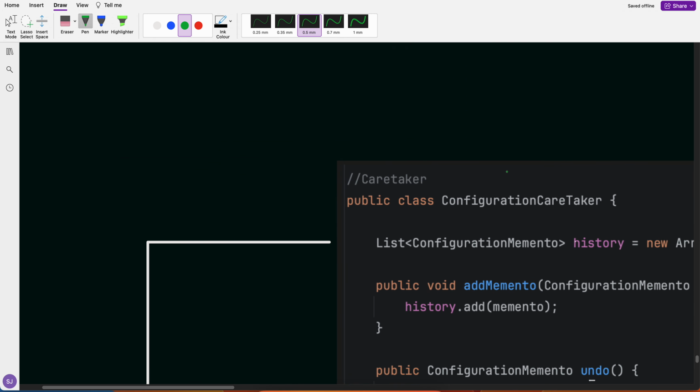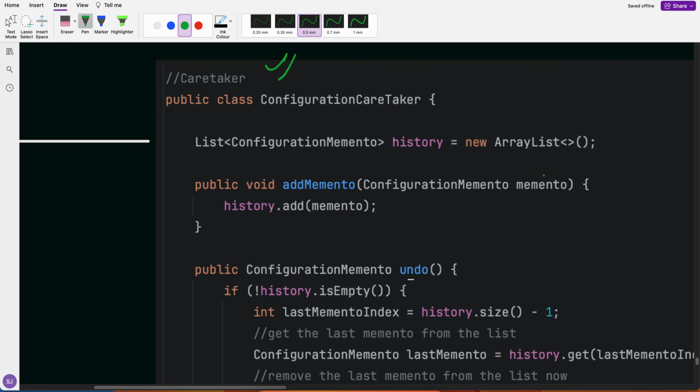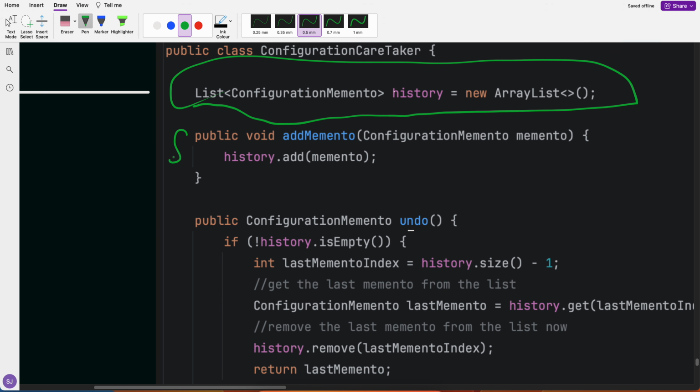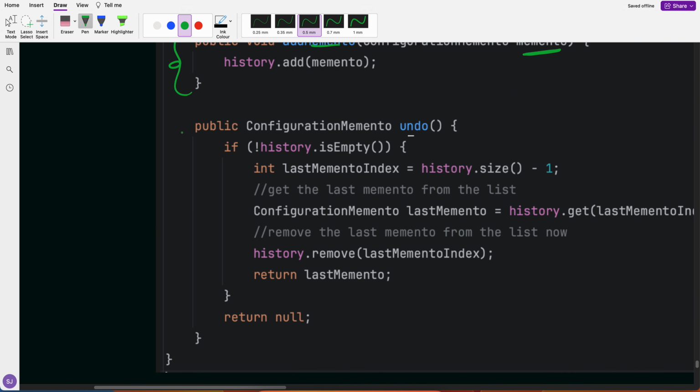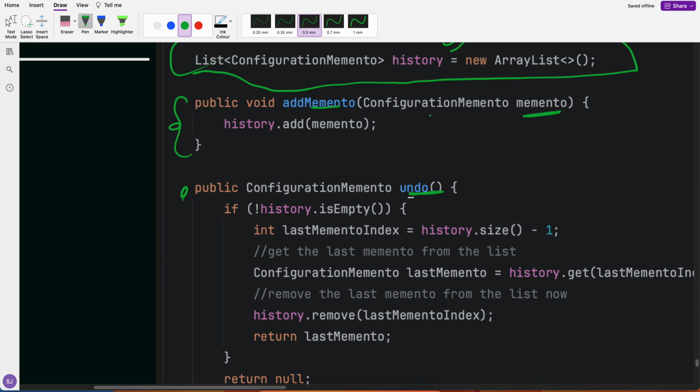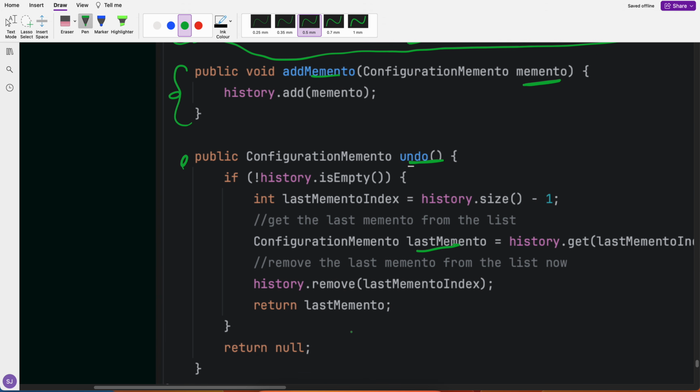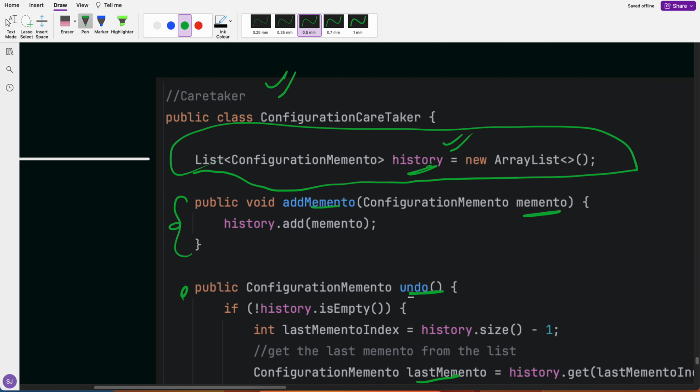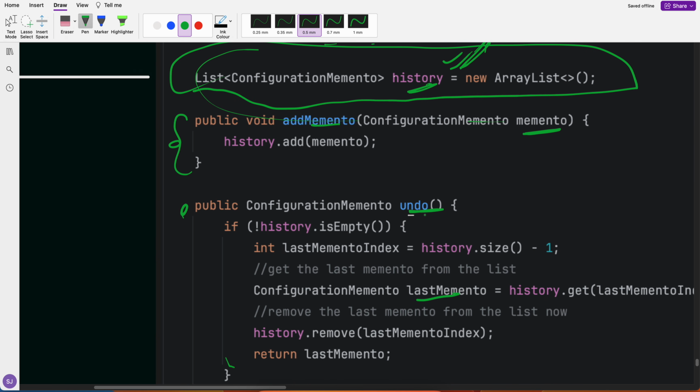Now you know originator, and you know memento. Now there is something called caretaker. What is the caretaker taking care of? Mementos. It maintains a list of mementos. It has one method, add memento: whenever a new memento comes, it adds it into the history. It has another method, undo: whenever undo is invoked, it takes the last memento out of the history and returns it. So it is taking care of this memory, adding mementos and doing undo functionality by returning the last memento.